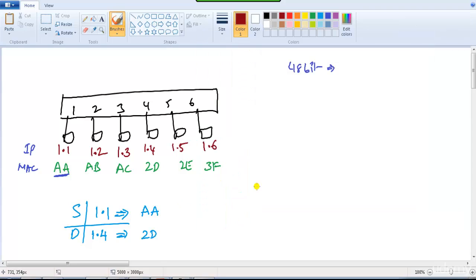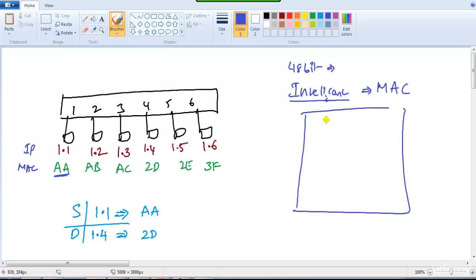The next thing, now let's try to understand how we can say that switches are more intelligent devices. Why? Because they are capable of identifying the device based on the MAC. It can identify which MAC address is connected on which port, based on a table called the MAC table. A switch maintains one table called the MAC table or CAM table, and that table holds, for each port number, what MAC address is connected.